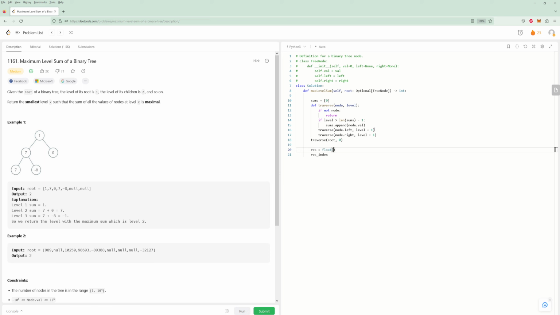So we'll just make that negative infinity. And then for the index, we'll just make it -1. We should always get a valid index here. So then for index, value in enumerate sums, if the value is greater than result, then we need to update the index to be the index, and we need to update our result to be the value. So res index equals i, res equals v.